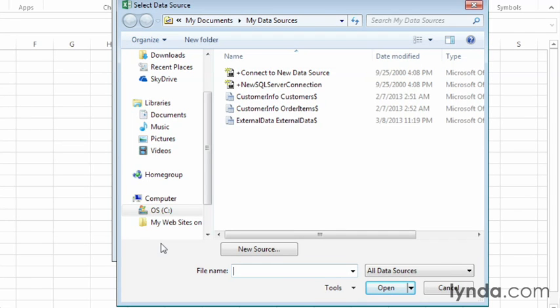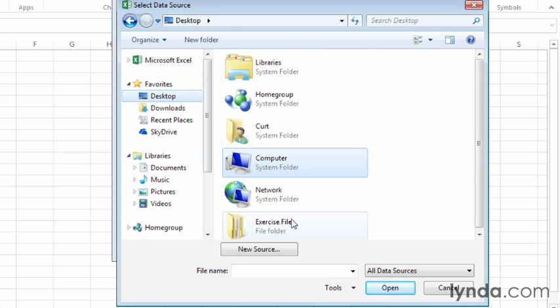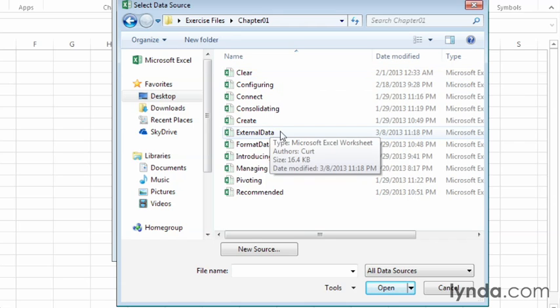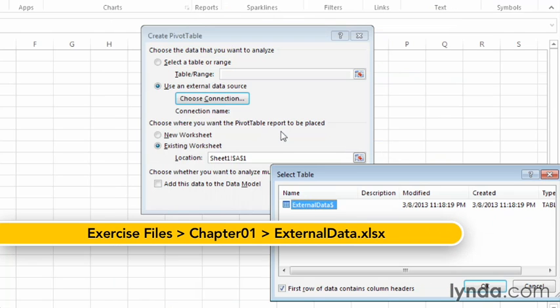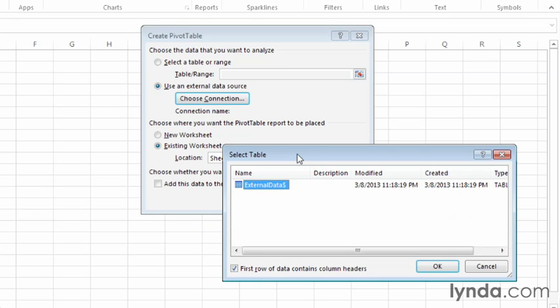Now you can navigate to the folder that contains the external data workbook, and that happens to be on my desktop in my exercise files folder in Chapter 1. And I'll double-click the external data file, and doing so displays the Select Table dialog box. There's only one table in that file. It's called External Data, so I'll leave it selected, and the first row of the data does contain column headers, so I'll leave that box checked and click OK.